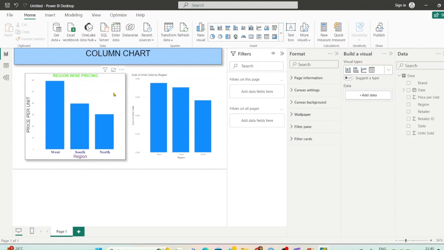So this is how we can insert the chart, and also we can make the chart more presentable, and without much explanation anybody will understand the given chart in a better way.